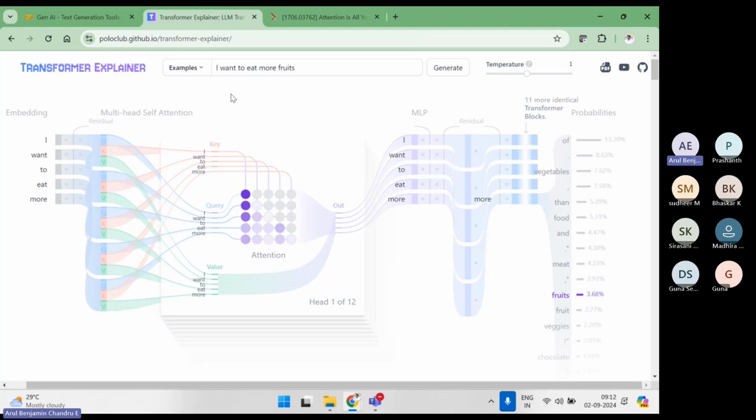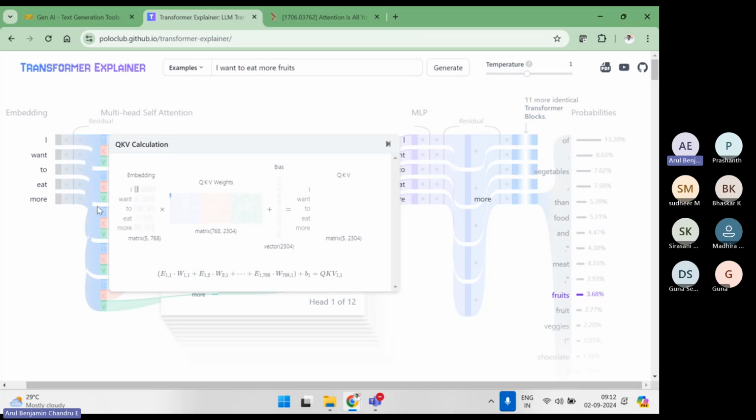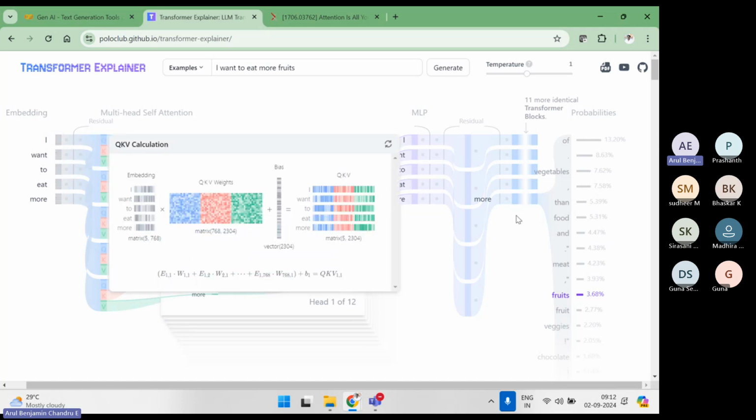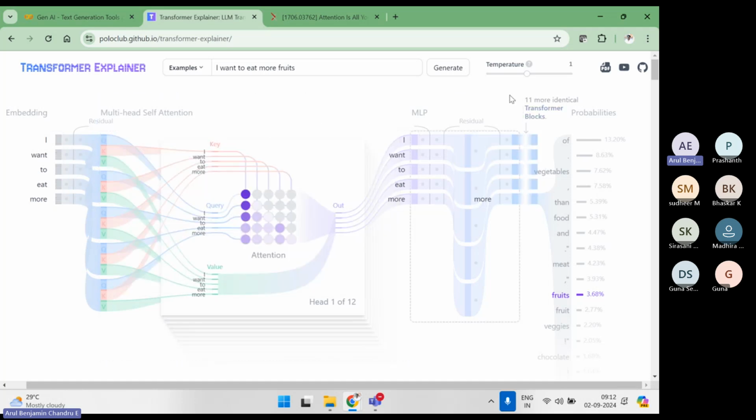So with that, "I want to eat" went into these things: multi-head self-attention, MLP, residual, transformer blocks, right? So it went into everything, and there are some calculations also. I don't want to go into the mathematics part of it because that is machine learning. Consider this as the model. So inside that model, what happens? It is completely predicting my next sentence like this.